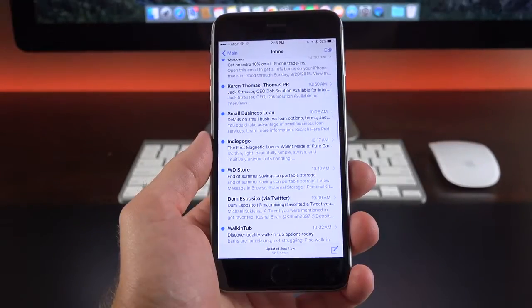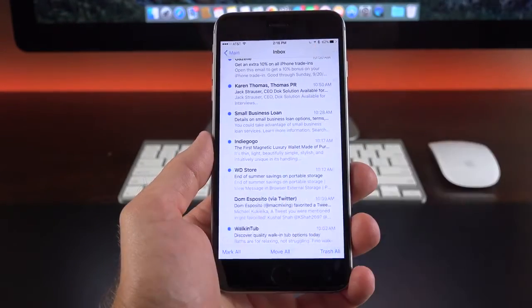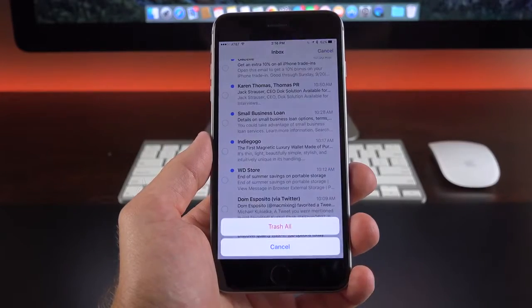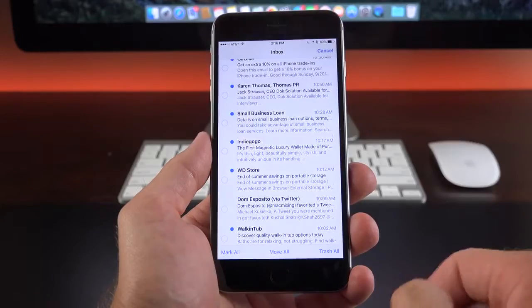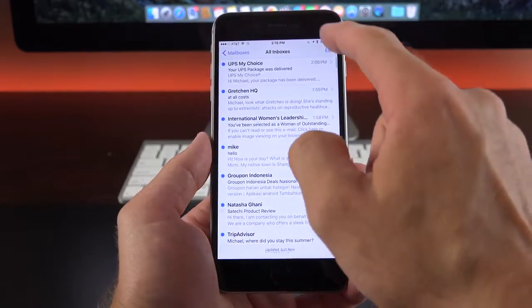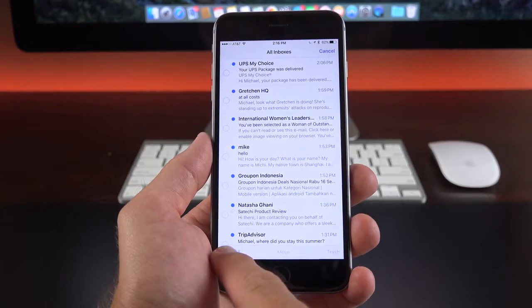The Mail app also receives a very welcome update here. So we now have several options here for mark all, move all, or trash all. So I can delete everything within this specific inbox. Now I find this does not work across all my inboxes. So if I go up to edit here, you can see I just have mark all.